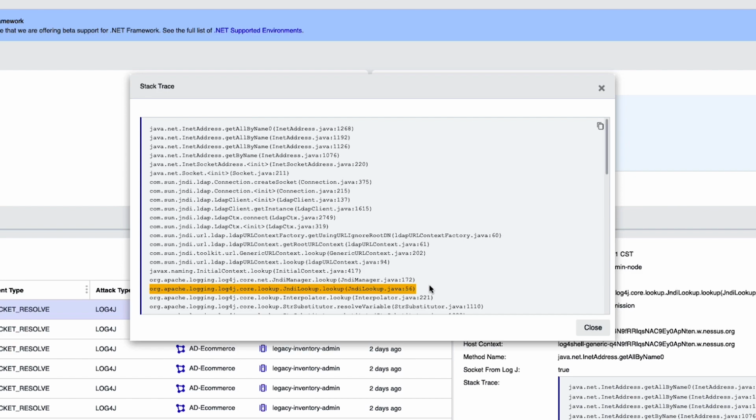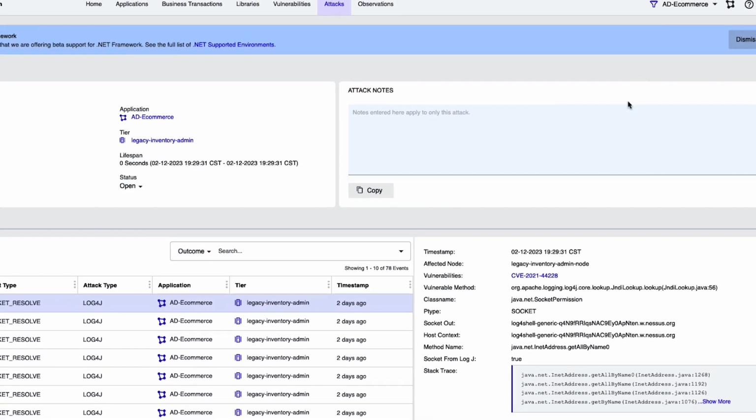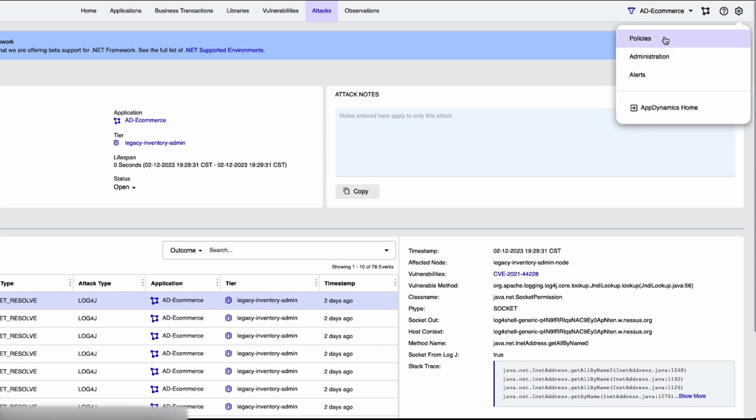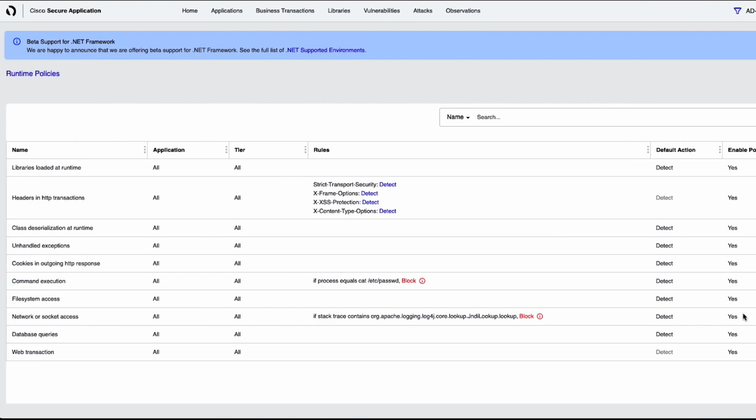We can then take this information and create a policy to mitigate this new threat by going to the settings icon and clicking on policies. In our policy area, we can set up specific rules to ignore, block, or detect attacks and vulnerabilities across our entire application environment. We can also apply these policies to specific applications or even down to the service tier level.